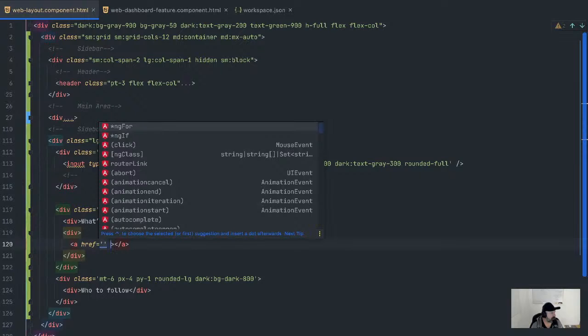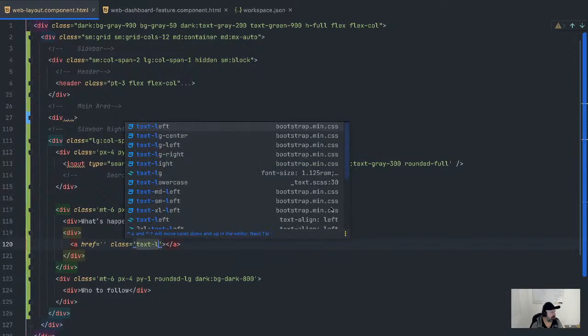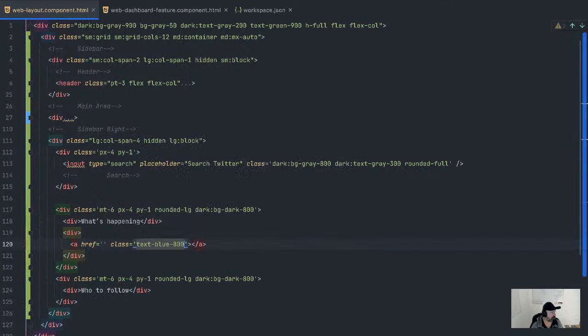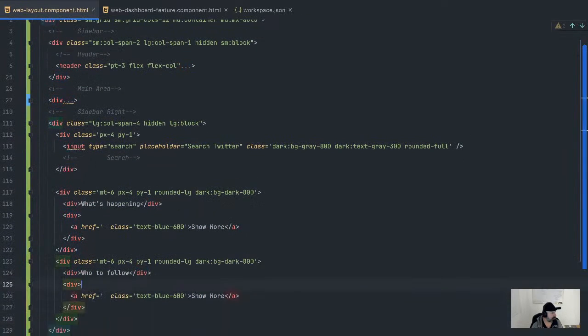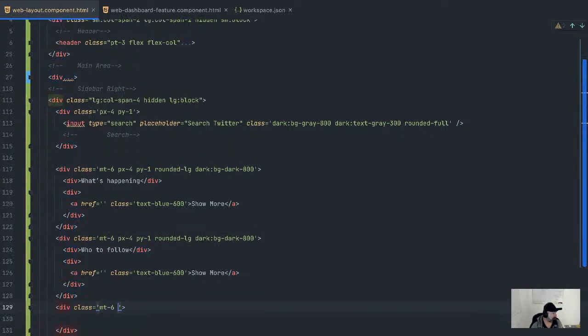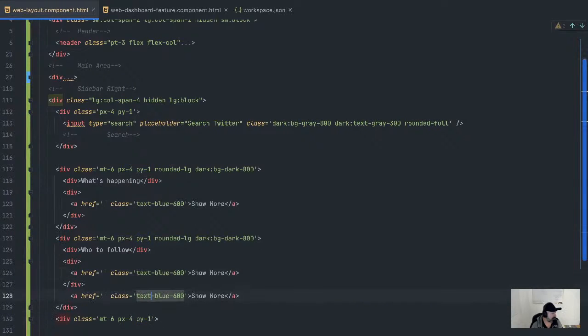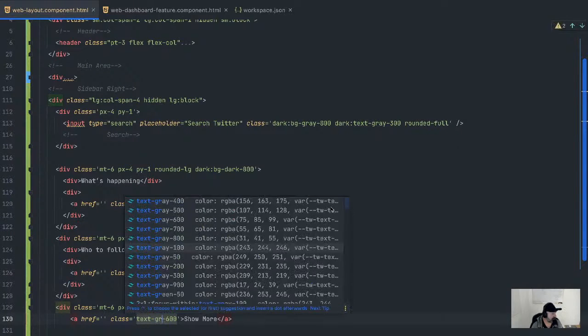So we're going to say class is text blue 500, 600. And say show more. Write this one right here, put it in a div because that's easier to position. And all the way down, we're going to have a div with margin top 6. Margin top 6, and this div is also going to have a px of 4 and a py of 1, just like the other. And it's going to have a few links, and they're going to be text gray.